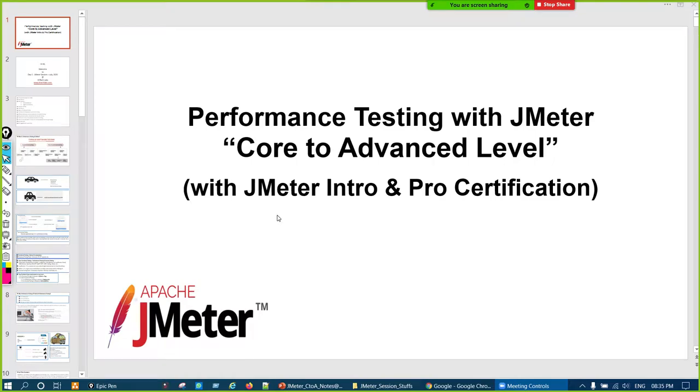Welcome to performance testing with JMeter. This session will be core to advanced level, meaning basic to advanced level, you can think. I will also be helping with JMeter intro and pro certification. This is by BlazeMeter, so you can clear that, and I'll be helping with that. That is an additional part, right?